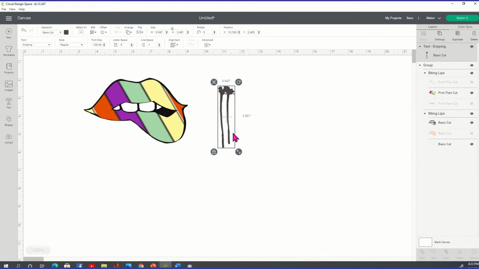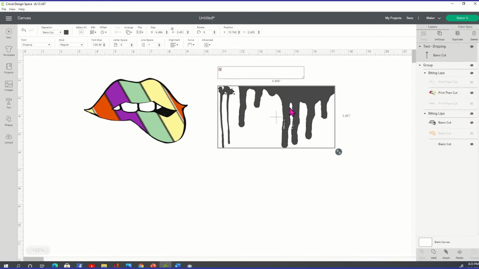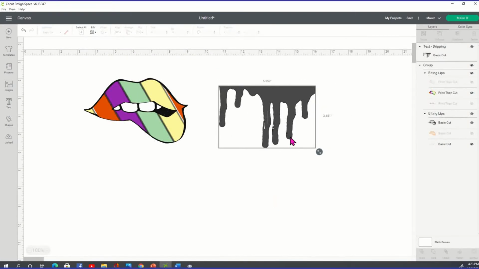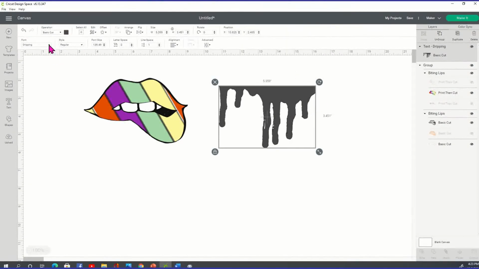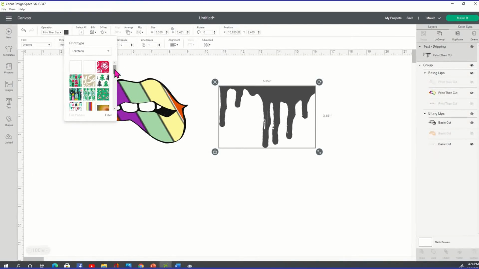Then go back to that font, double click it, and you're going to Control V, and that's going to paste that dripping into your font square, and then you're just going to delete that R or whatever letter you put in. Now the good thing is you can take your dripping effect and change the operation to print then cut. And that's going to give you the ability to use that pattern to get what you want.